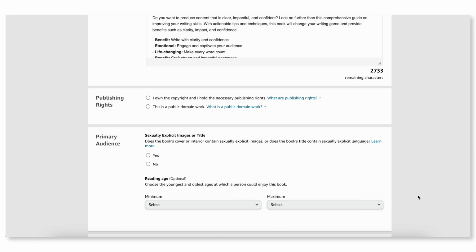Publishing rights is where you will select whether or not you own the book or if it's in the public domain.